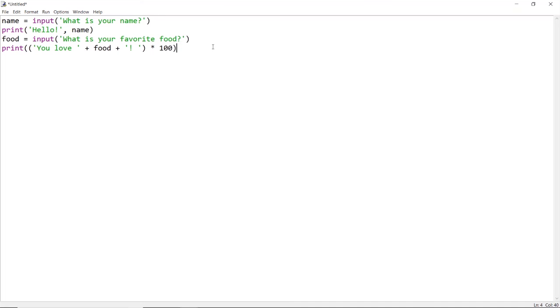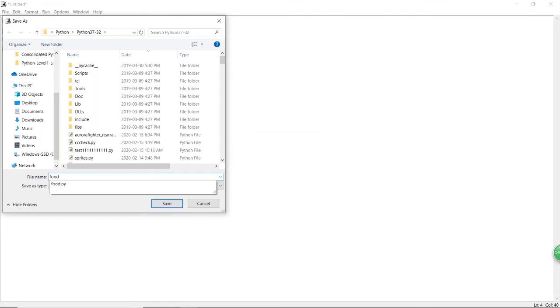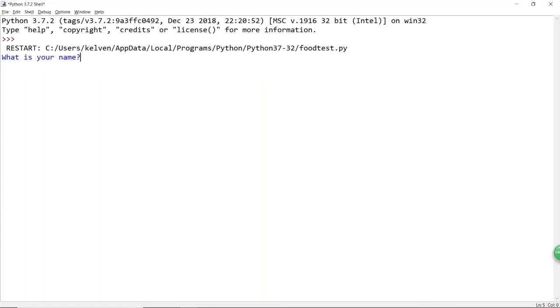How to run the program? All you need to do is click Run on the menu, click Run Module, or you can press F5 on your keyboard. It will say the source must be saved. Click OK to save and give a name, just call it food test. After you press enter and save it, the program will ask you the first question, what is your name?